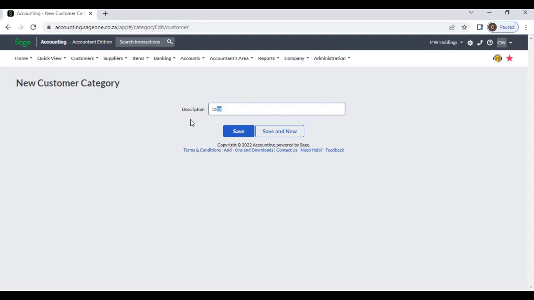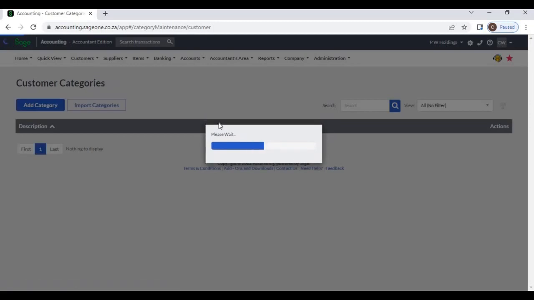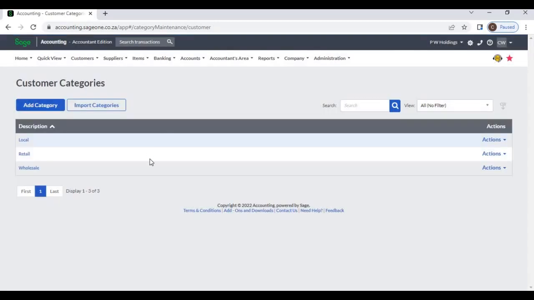Enter customer category. Click Save button. If you want to add more customer categories, click Save and New button. After you create customer categories, you can view the list of customer categories.